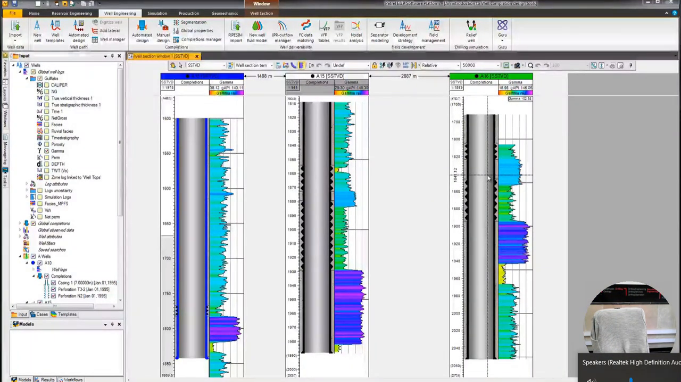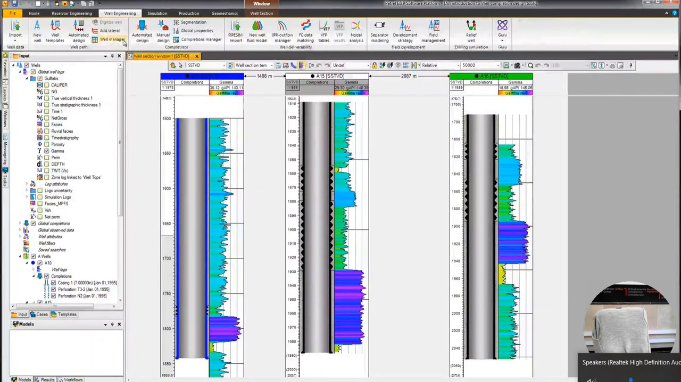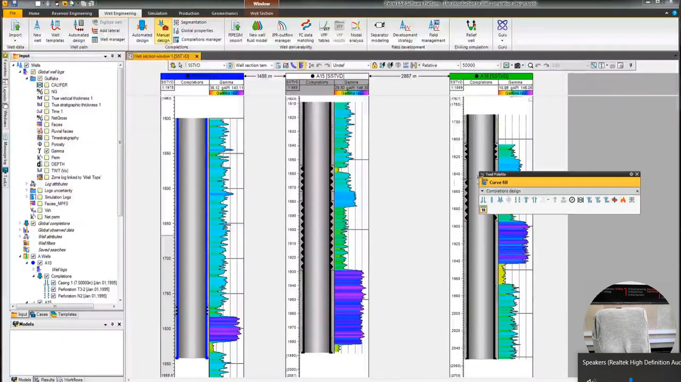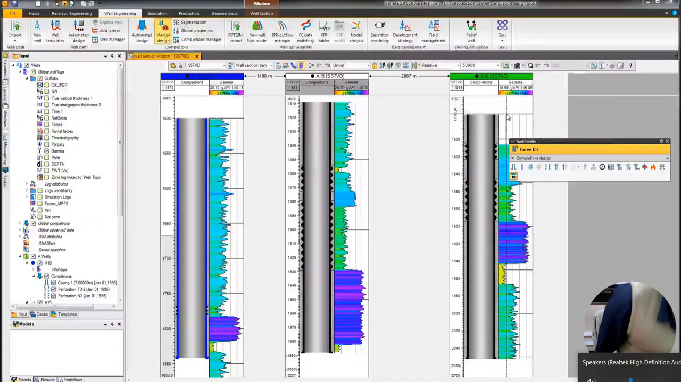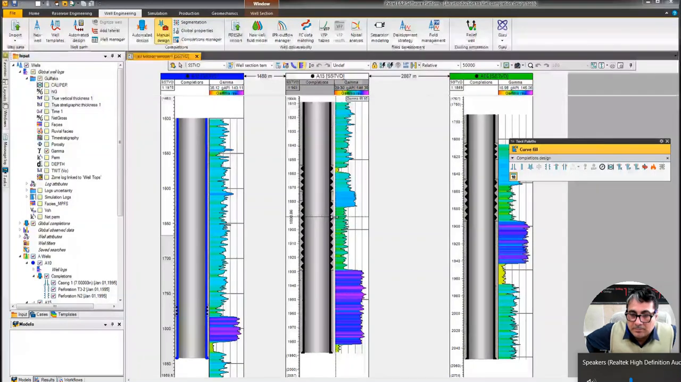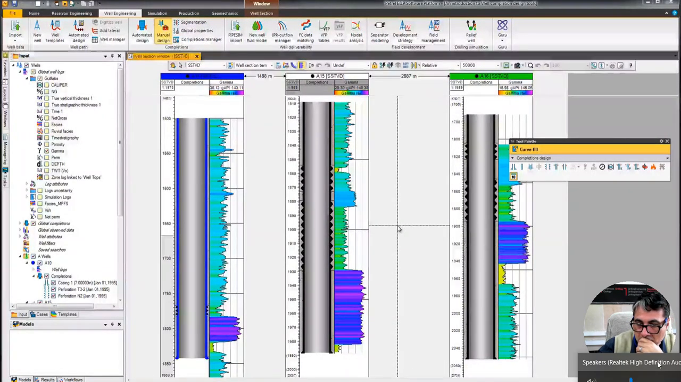So in order to access the tools to edit the well completions, we need to ensure that we are either within the seismic to simulation, the reservoir and production, or the drilling user perspectives. We can then select the well engineering ribbon and open the completion design tool palette. So the completions design palette has got all the tools available that allow us to interactively add or edit any of the completions for our wells.